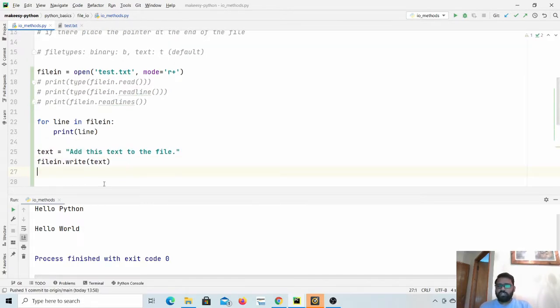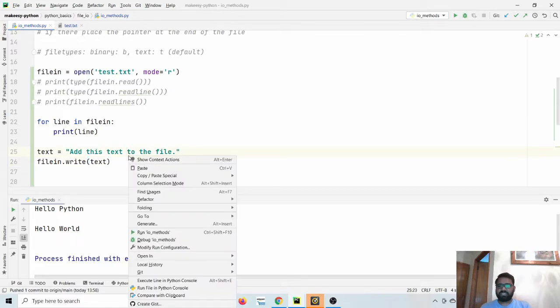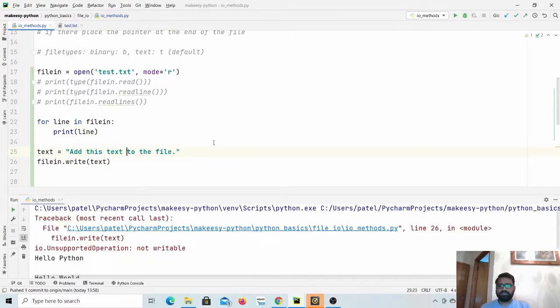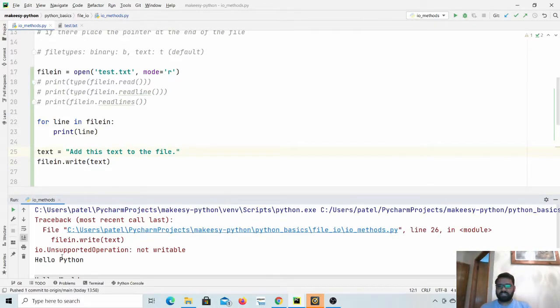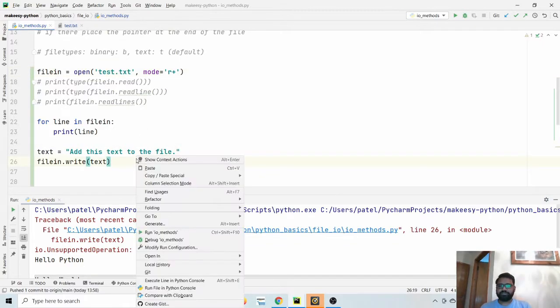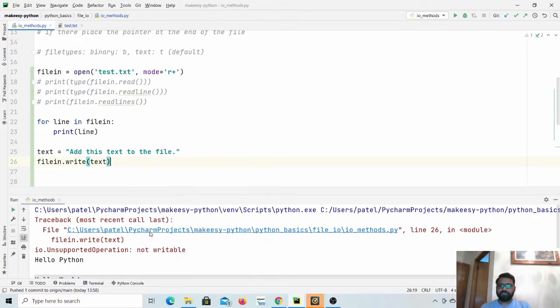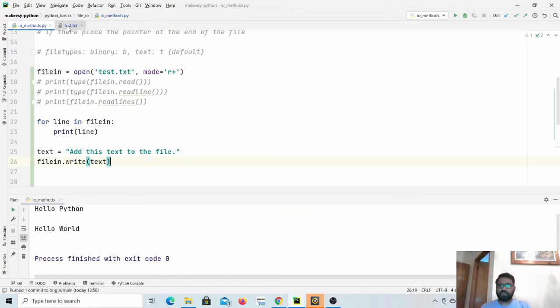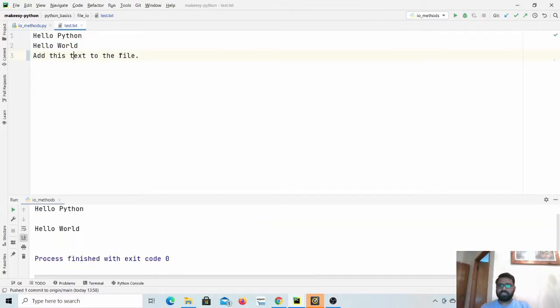To write to a file, it should be opened in a particular mode. So if you simply say R, it will throw an error saying the file is not open for writing. Let us do that. You see it errors here, saying not writable object. But if we say R plus, it will write the content to the file as well. If you open the file, you can see the content is written.